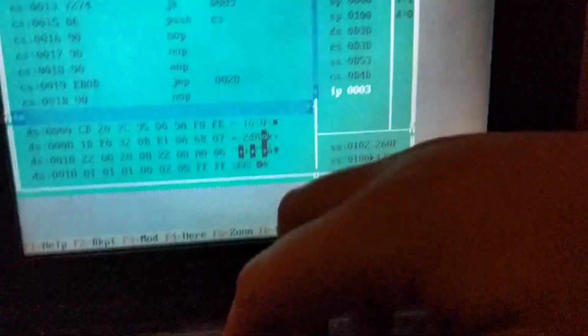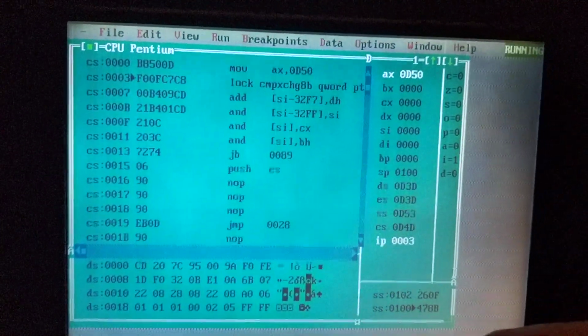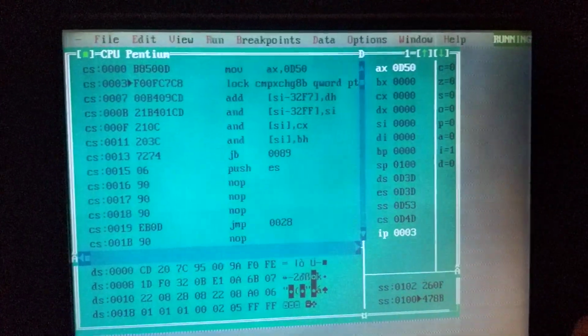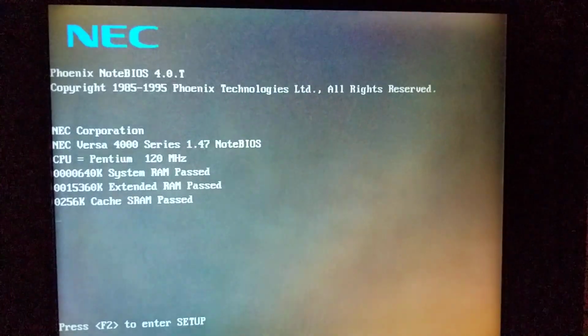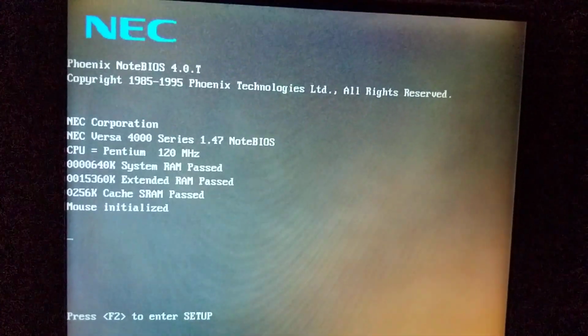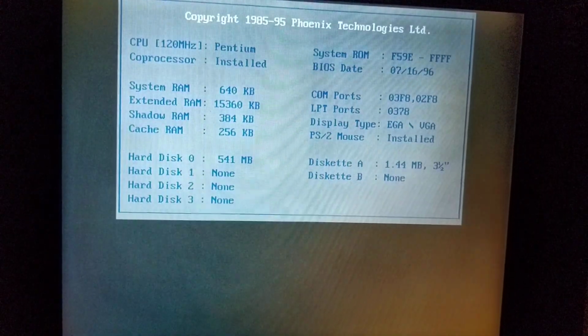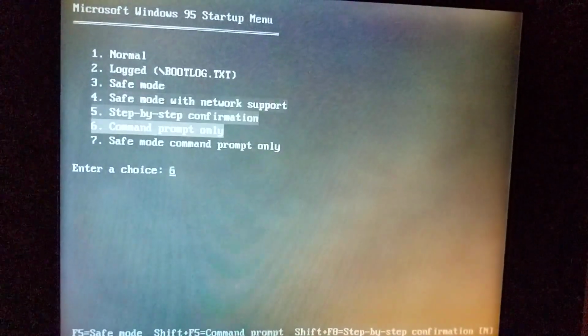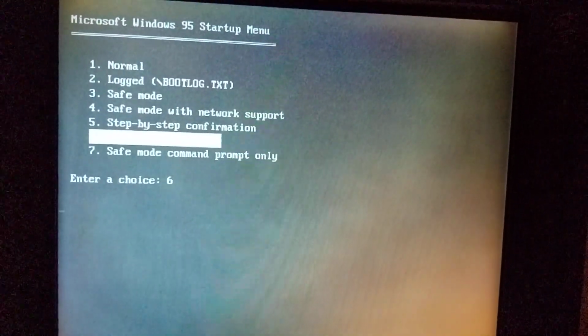But as you can see, the computer is completely locked up. It says running. I'll actually reboot and I'll show you this again. This thing takes a minute to boot. Okay, we're back at the end of the self-test. We'll just boot into DOS.